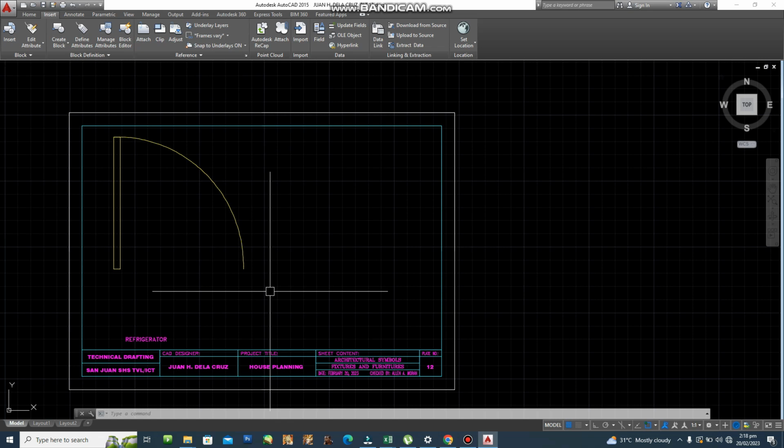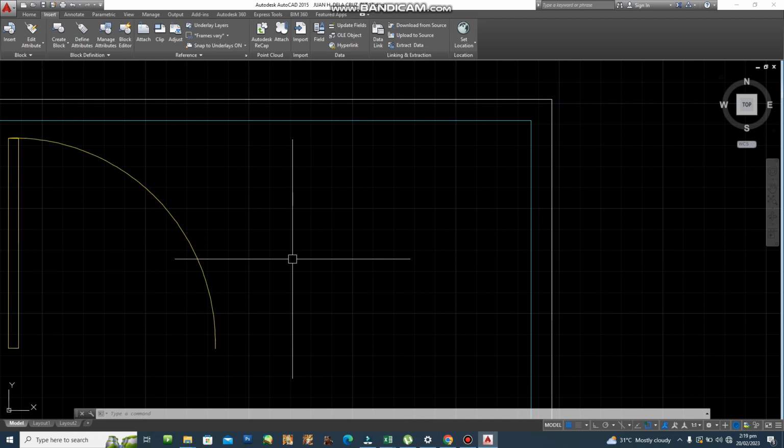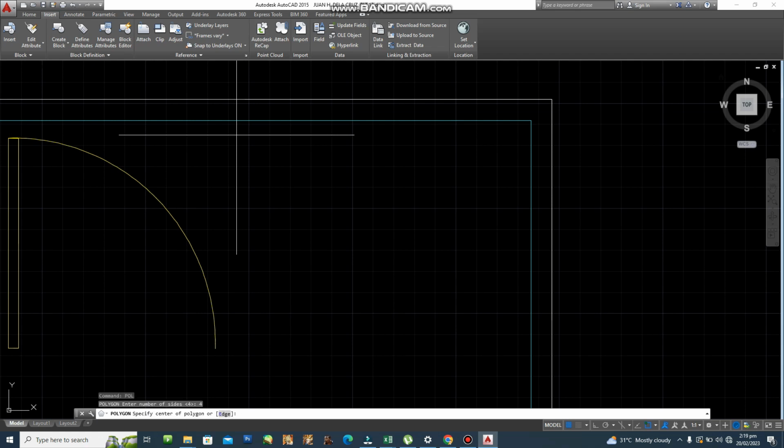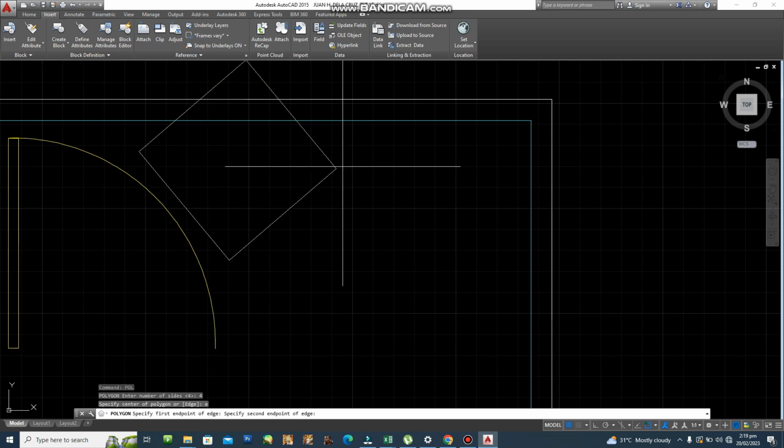Let us now proceed to the next architectural symbol, which is the washing machine. Again, for this one, we will not choose the rectangle command. Instead, we'll be using another command which has the same function as the rectangle command, which is the command polygon. In using command polygon, you type POL, enter. As you can see, it asks to enter the number of sides. For this one, the number of sides is 4. Click enter, and then it says center of polygon. It says edge, you can just enter or type E, enter, then pick a point.